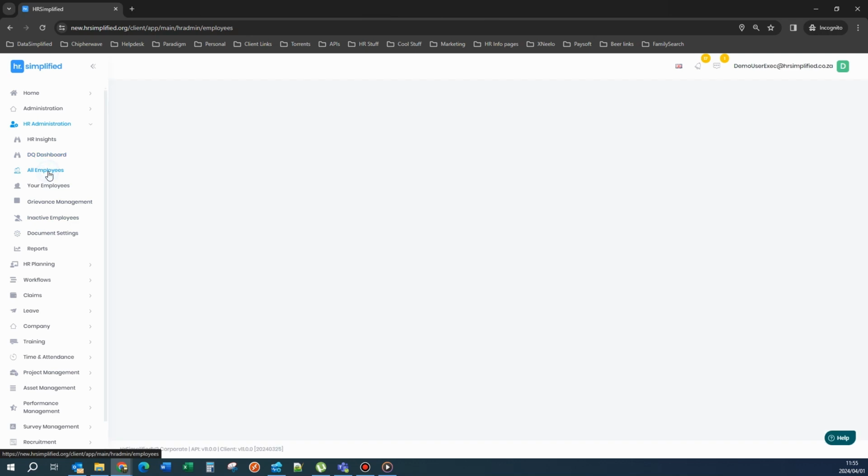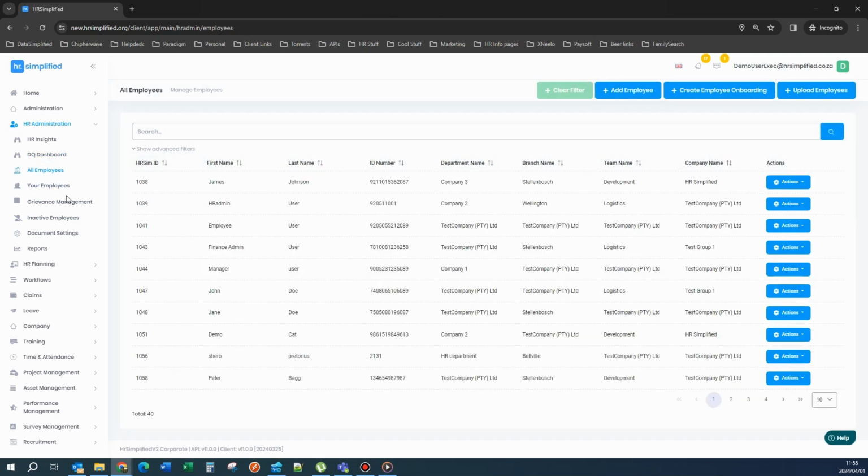If we go to all employees, this is the employee file section. So everything to do with the employee is stored in this part of the system. You would look at the employee, you would be able to go into an employee. Now you see there's an additional edit button, and there's a delete and a deactivate button, which wasn't there before.